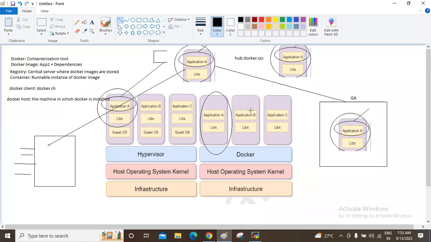Let's say Java 11 here, Java 8 here. Java 8 is running in this container. We can run another application in a brand new container with its own Java. Java 11 here, Java 8 here. These two applications are isolated. Why are they isolated? Because they are running in their own boxes called containers.